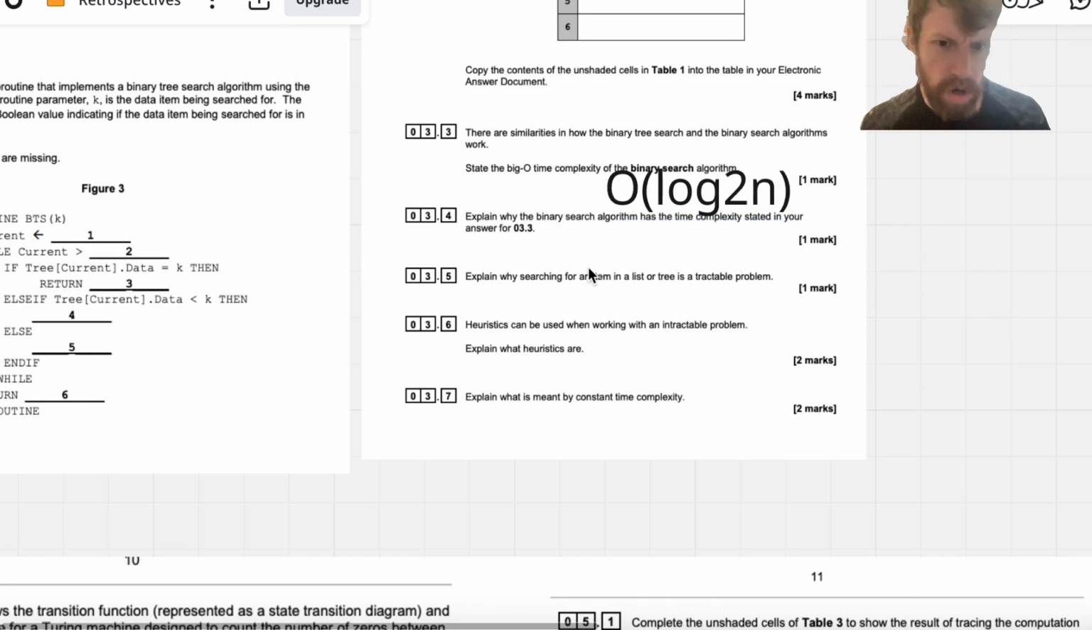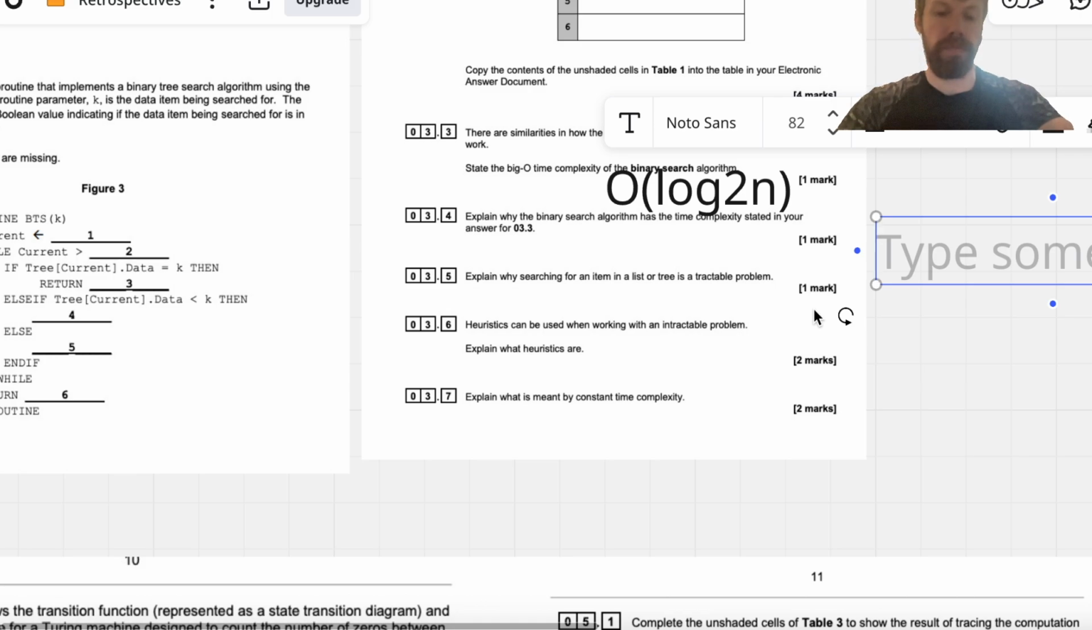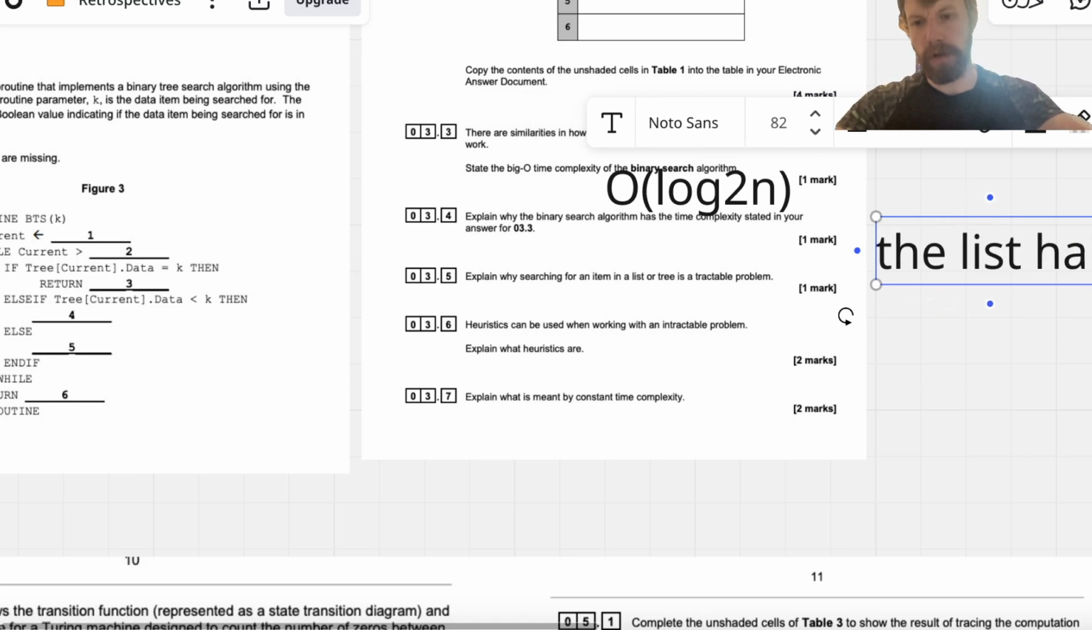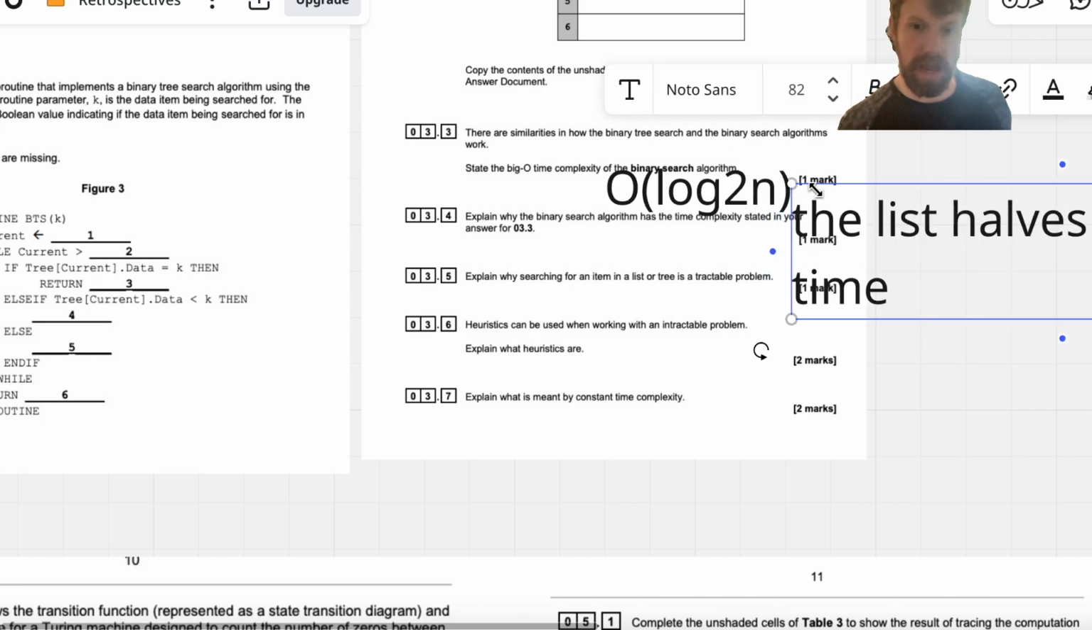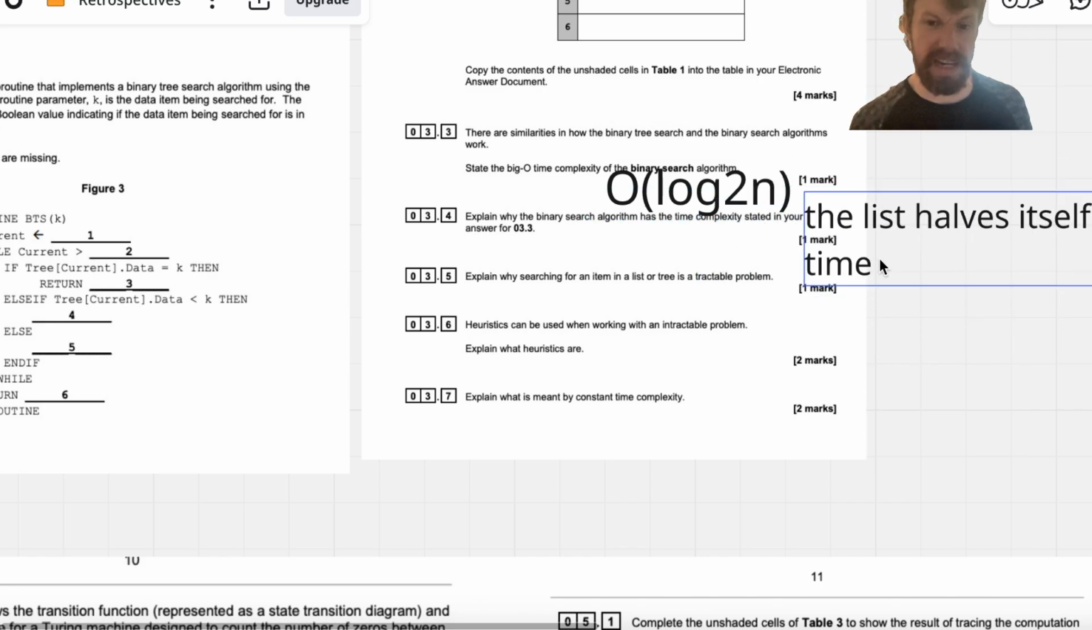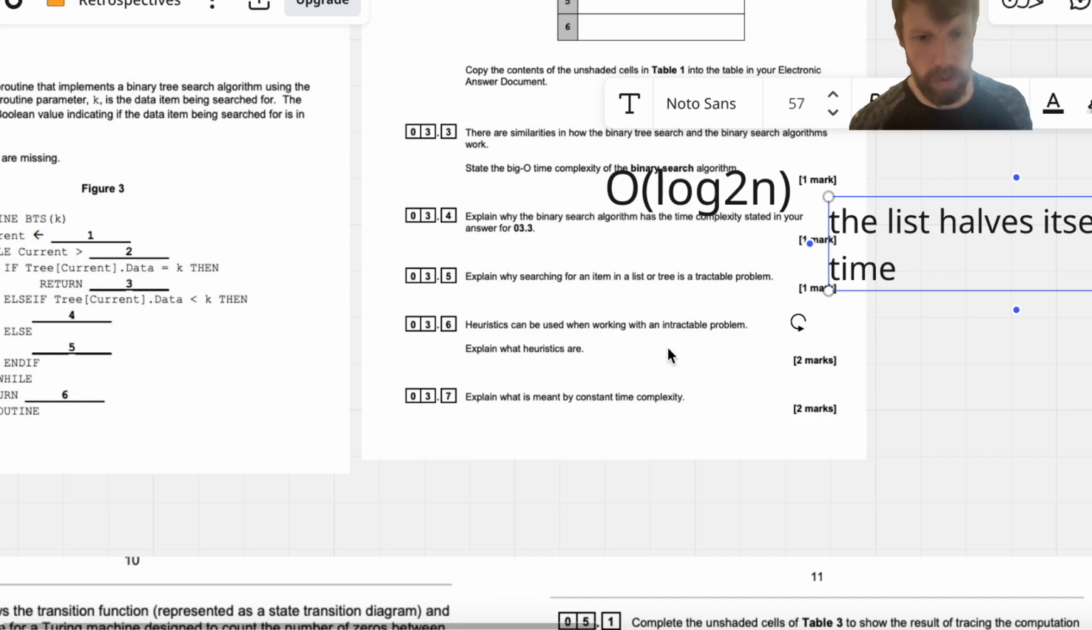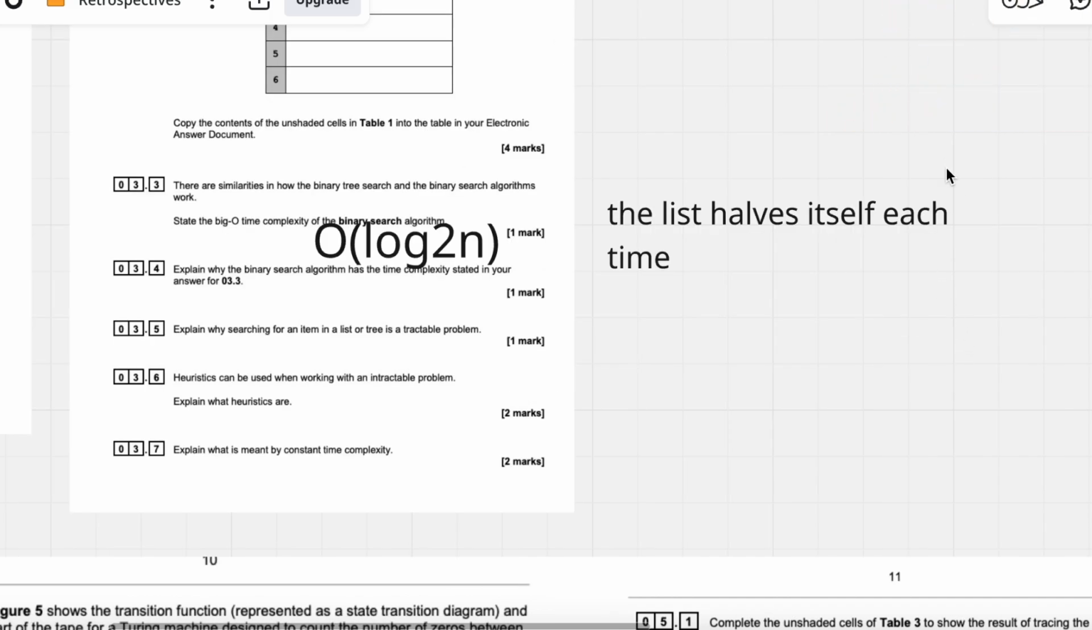And it says, explain why the binary search algorithm has the time complexity stated in the answer for this one. So essentially, the list halves itself each time. I'll put that over there. So that's why. The way the algorithm works is it progressively makes the list smaller, which is why it's a really, really efficient one. So I'm just moving it over to make sure that it's all a bit clearer. As you can see, it's a bit of a work in progress, but we'll go with it.